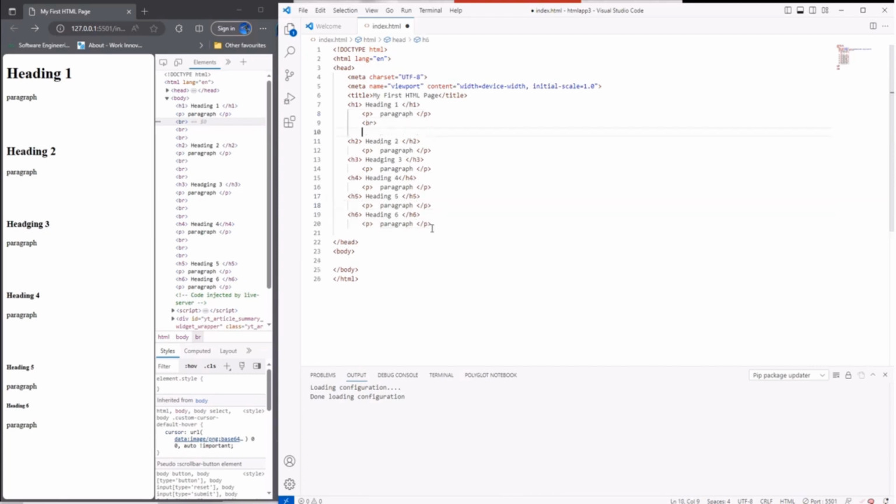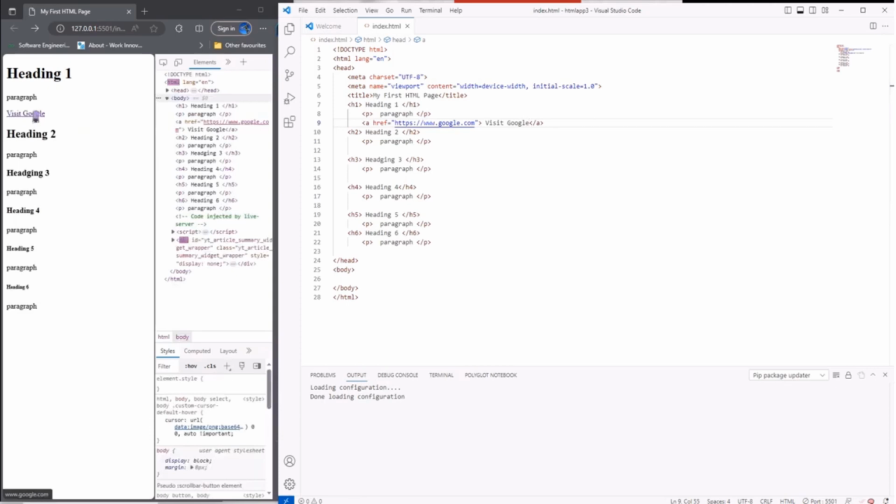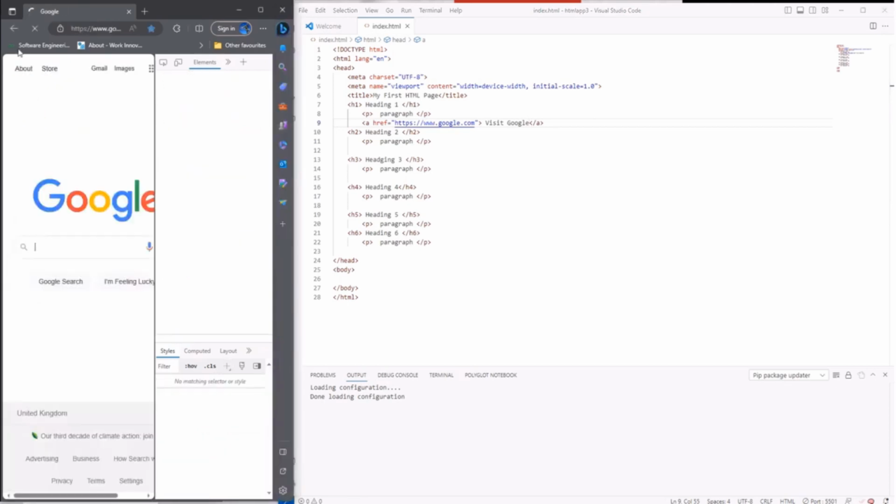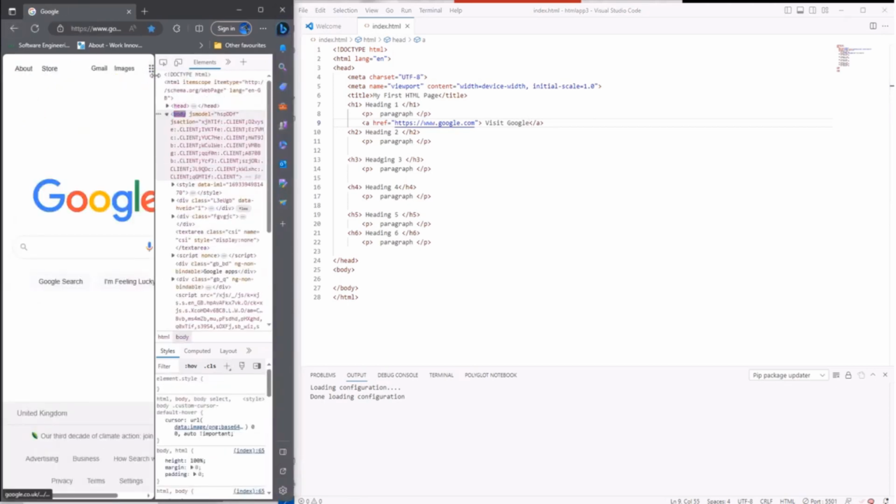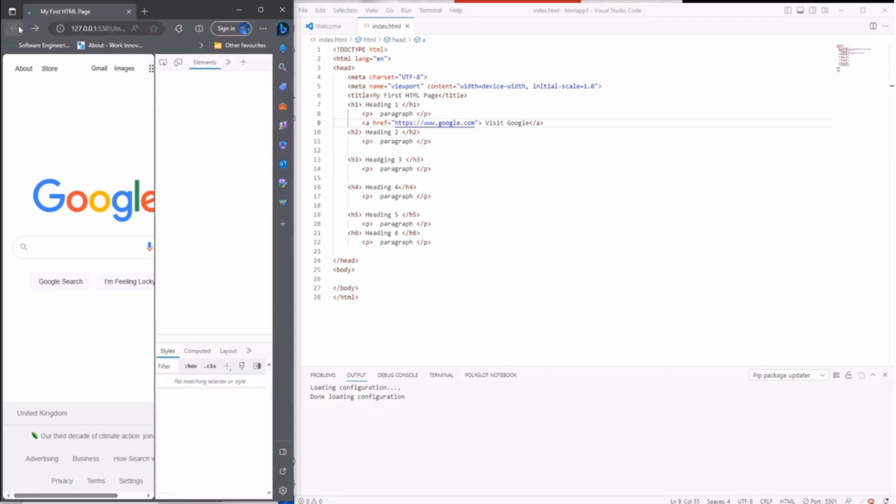Now I'm writing a tag called a href, with which you can add links to the browser. As you see, you put href with any website address, and then you put a name, and this will show up as a link in the browser. Once you click, it will open up the google.com website.